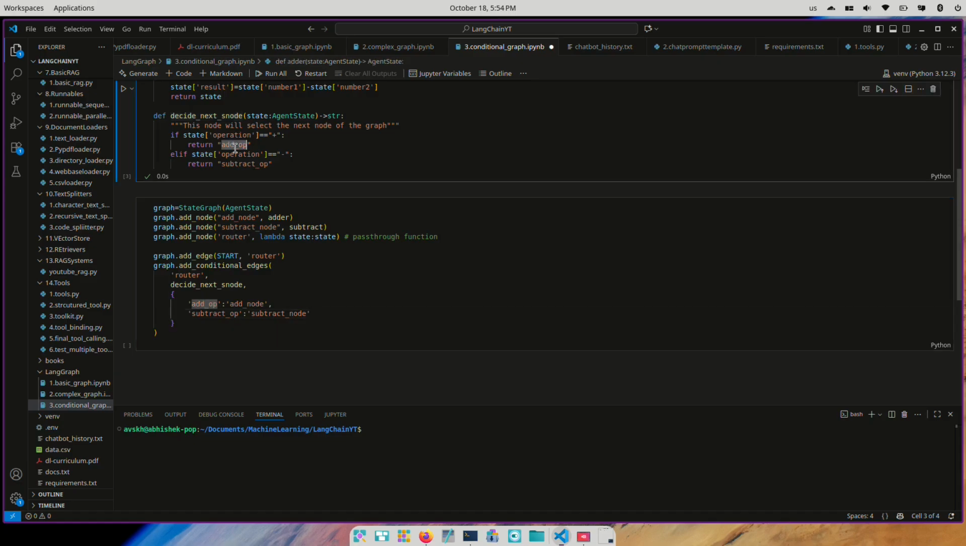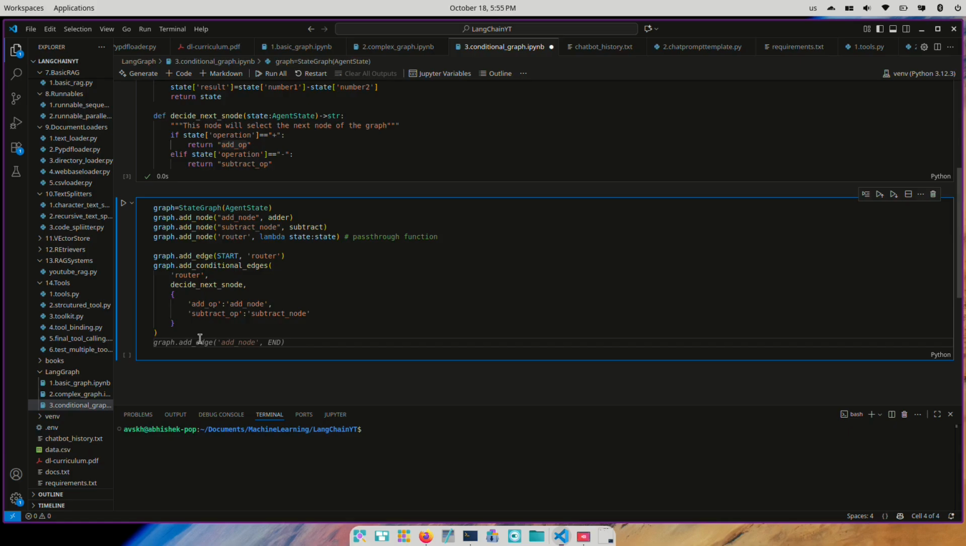So basically we're referring to add op and subtract op from this particular node here. If we get add op, we'll go to add node, which means our adder function, and if we get subtract op, we'll go to our subtract node, which is our subtract function. Okay, and since both add and subtract will show the result and then go to the end of the graph, we need to add two different edges here, from add to end and subtract to end. Now since this is done, I'm going to compile my graph.